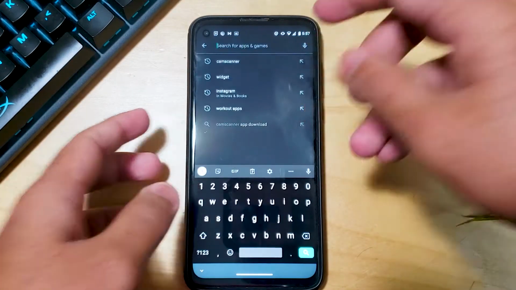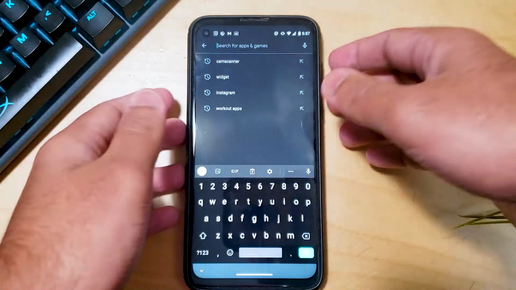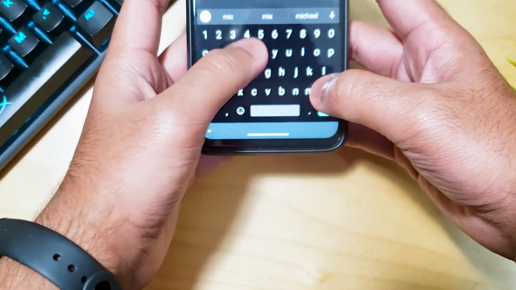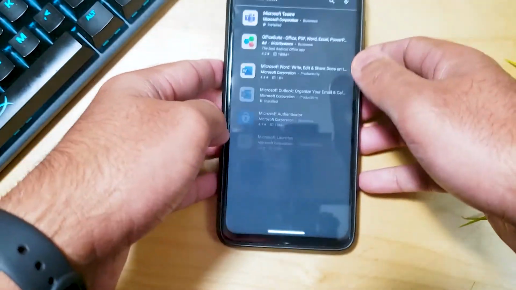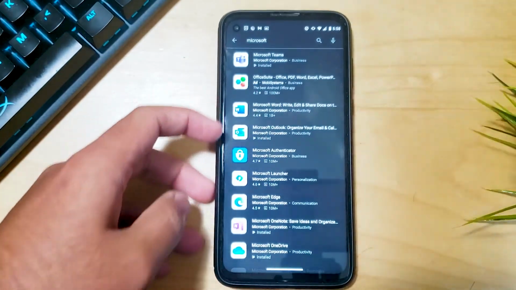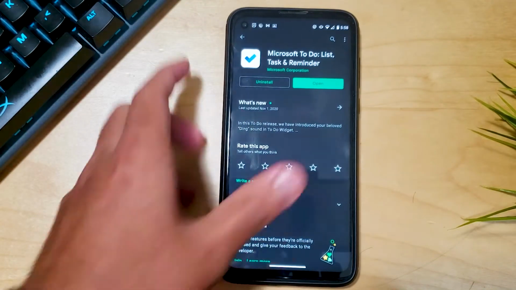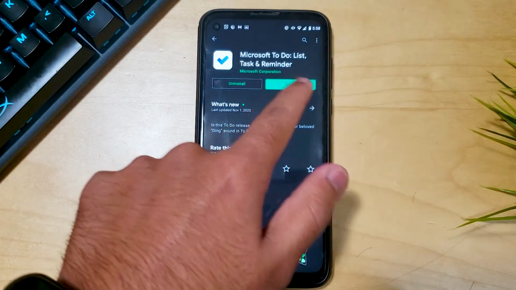The next app I want to show you guys is a to-do app. I think everyone needs a to-do app because at some point in time, you might need to have a to-do list. My preferred choice is the Microsoft To-Do app, which I think is really minimal, which is why I like it: it's really minimal and easy to use. As you guys can see, it is this app, the Microsoft To-Do List, Task, and Reminder. And this is what I use. I already have it open.